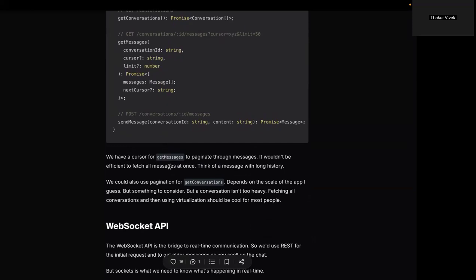We have a cursor for get messages to paginate through messages. It wouldn't be efficient to fetch all the messages at once. Think of a conversation with a long history, right? You could also use pagination for get conversations, depending on the scale of the app, I guess. But something to consider, sometimes conversations aren't too heavy. Fetching all the conversations and then virtualizing should be fine for most people.